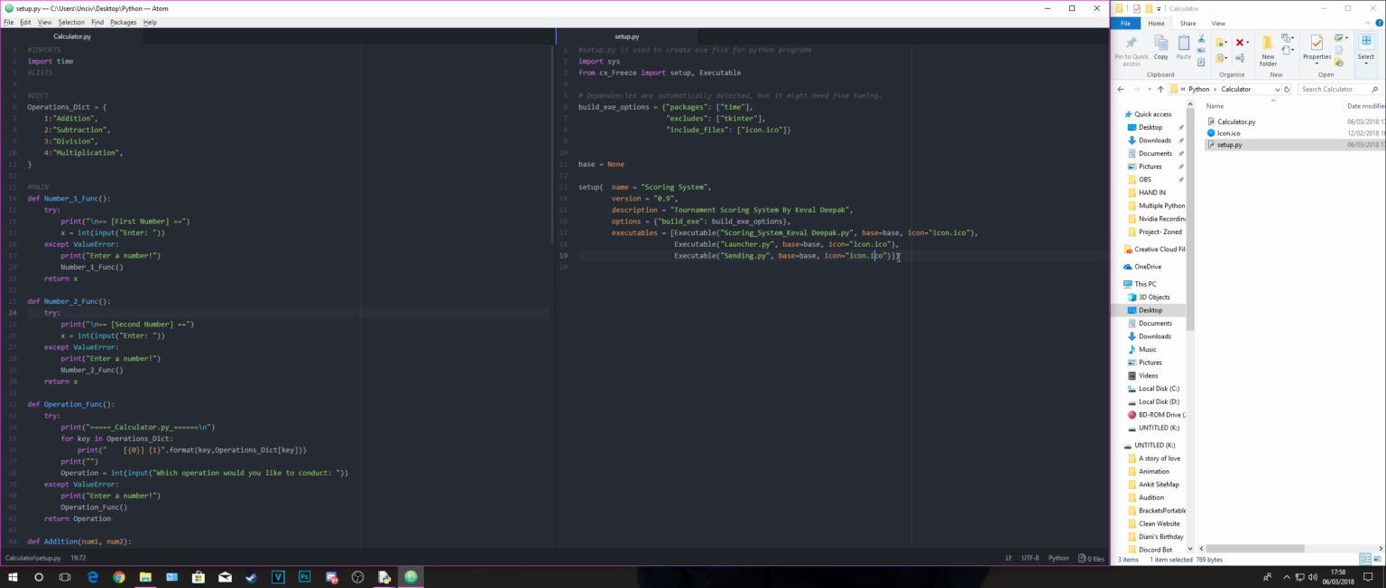Okay, we don't need this one, and then this needs to change to calculator. Calculator, made by Kavo Deepak. Okay, version 0.1, and we're going to name it calculator.